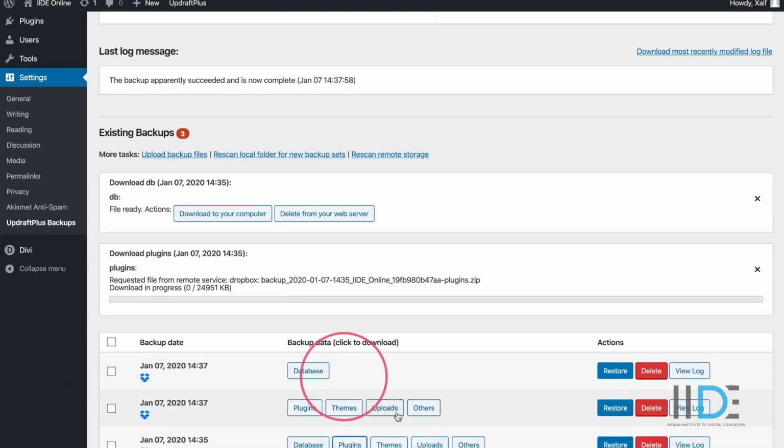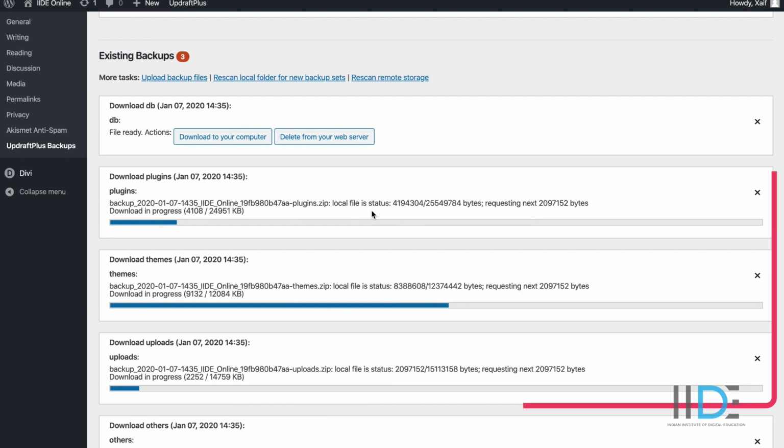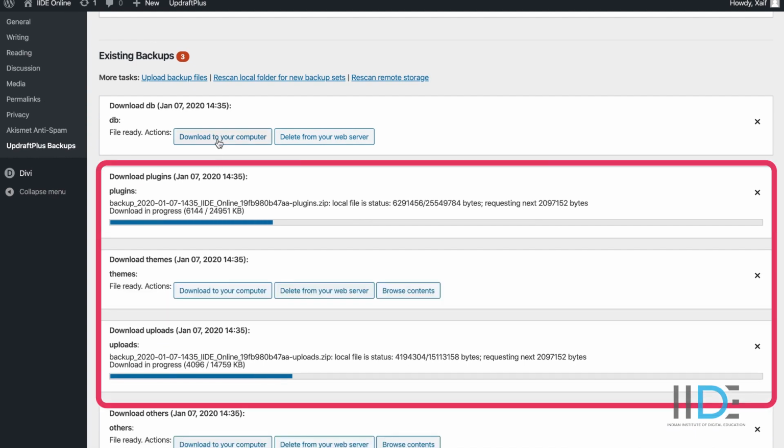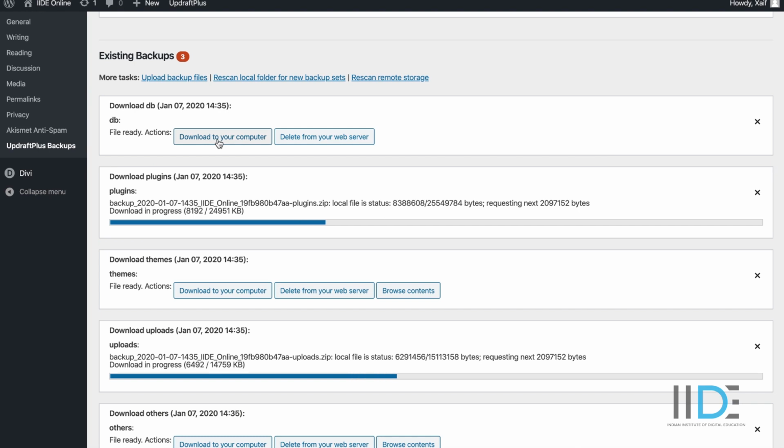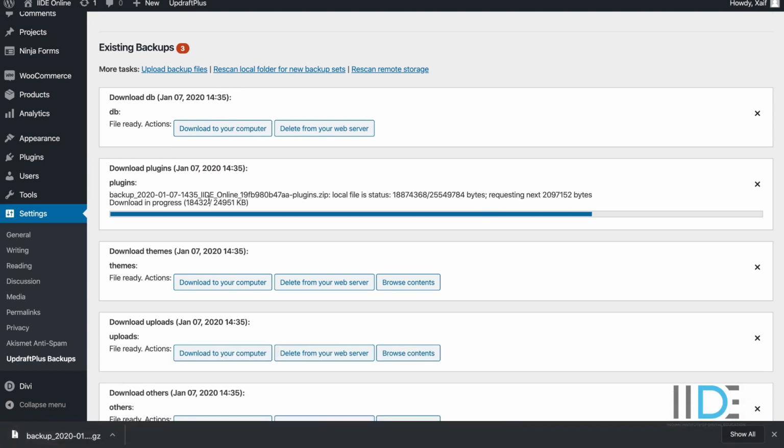I'm going to select database, plugins, themes, uploads, others. Once I click on it, you will see a progress bar over here. So what you need to do is just click on Download to your computer and it will automatically download the backup of your website to your computer. So if I click on the file, you will see the data has been downloaded. Now you have downloaded the backup of your website.